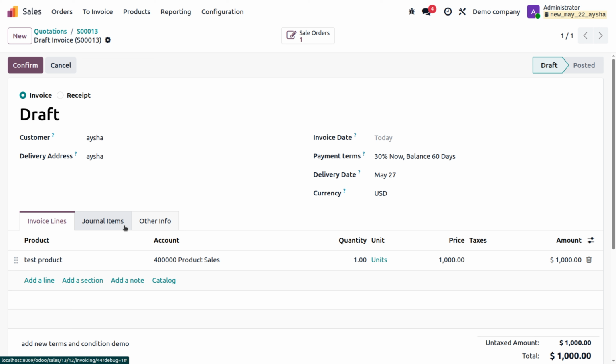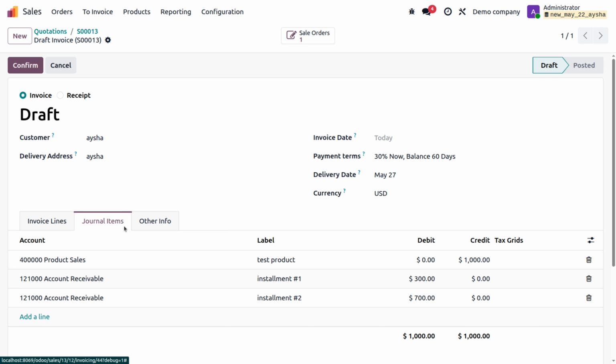But if you move on to the journal items side, now you can see Odoo has automatically created a splitting journal entry here. Starting from the product sale, it is credited because we are taking the product from our warehouse. And now you can see Odoo has created a debit, which means account receivable.